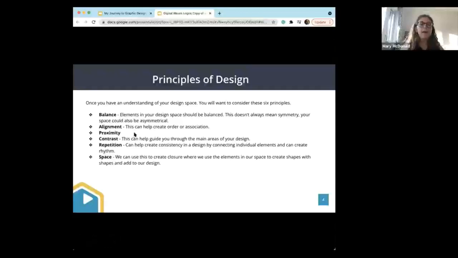So you want to think about balancing the elements in your design space. That doesn't necessarily mean symmetry, but it means balance of space, color, impact, and weight, how you want to weight different elements, and it also includes white space or blank space. Alignment and proximity can create communication about association of ideas. When you put things close together versus apart, they can perhaps be juxtaposed. You want to be intentional about doing that.